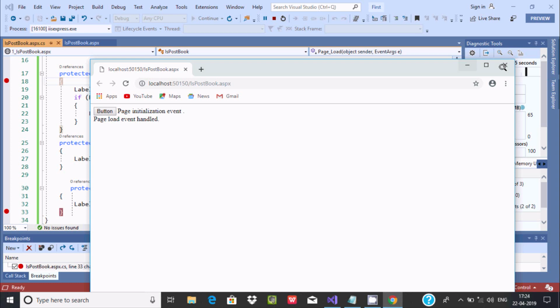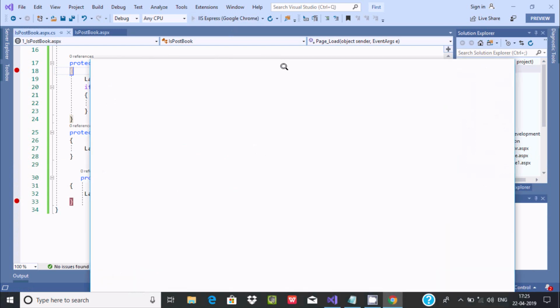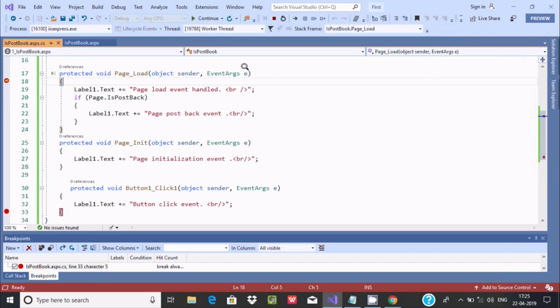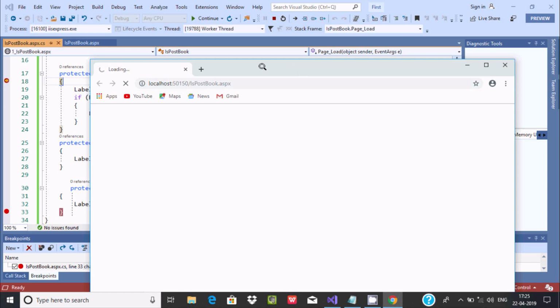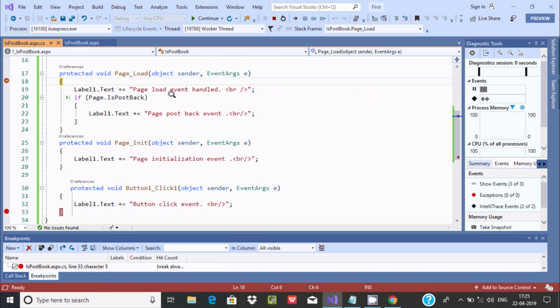Okay, let's execute one more time. Here the page is loading. Now press F11. First the cursor is at this point, the page load event. Press F11 once again. Now control comes to this if condition, and you can check the condition. The first time, this is false.